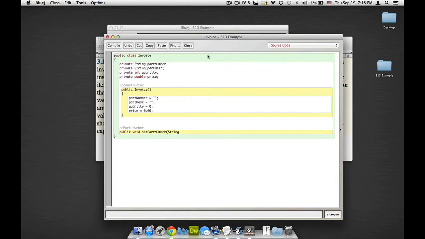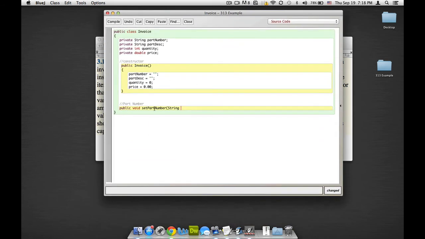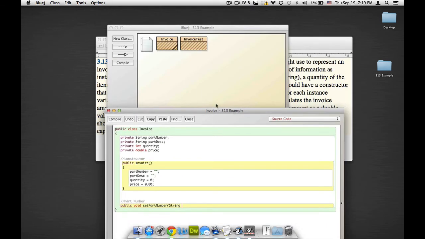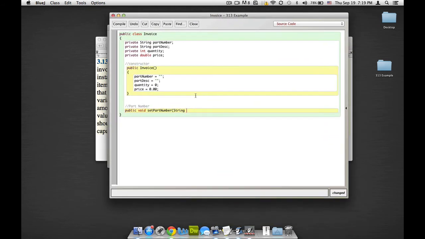But for now, we still know that to set the part number, we're going to need incoming information from that other class. So for right now, we can just make up a string name to make it work before we even have it set up in invoice test. So that'll make sense in a minute. So incoming part number. And remember, you can make this up to be anything you want. I just call it incoming part number because that information for the part number is incoming into this class method.